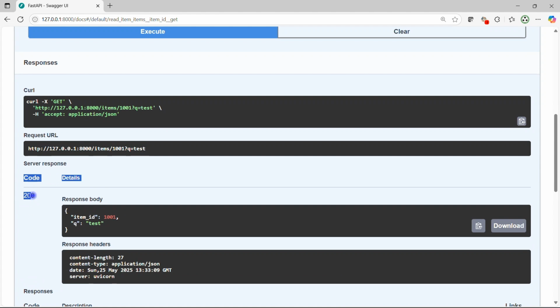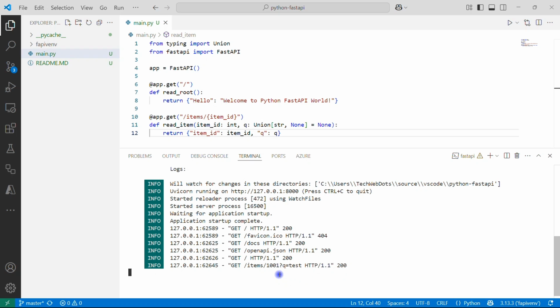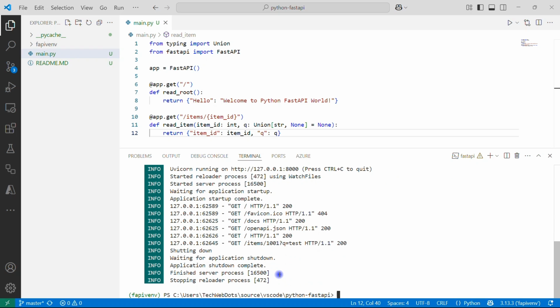The response code is 200, which is okay, and the item ID is 1001 and the q value is test. This is how it was designed. Let's go back, and we can just press Control C to stop the server. Now it is not listening at all.